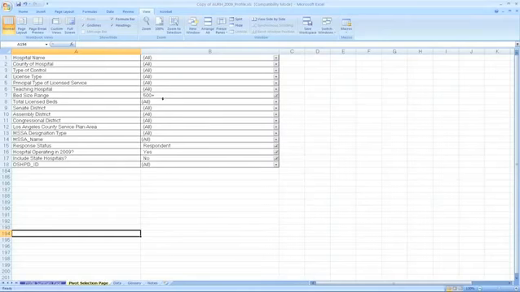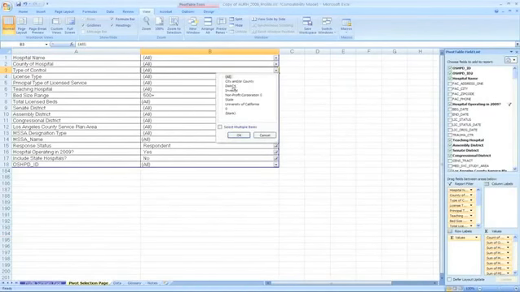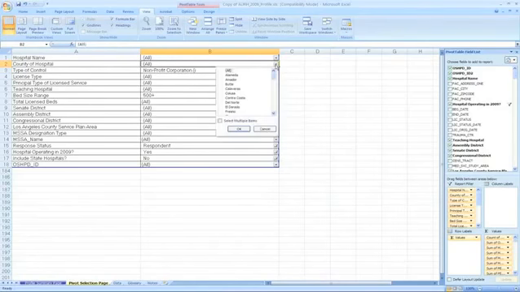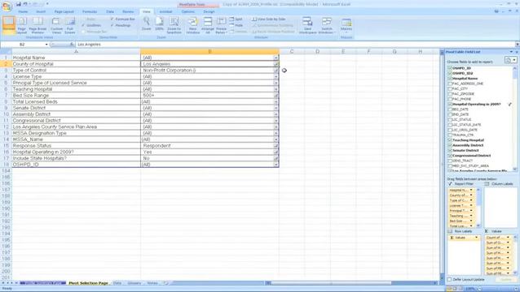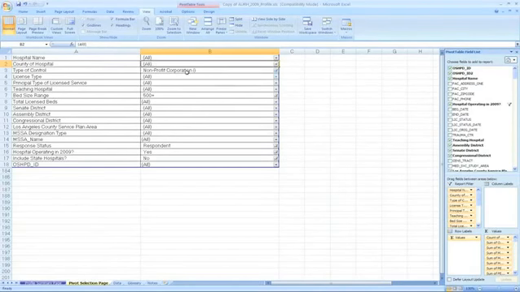I could go and say I'm interested in only nonprofit hospitals that have more than 500 beds. Or I can say I'm interested in only hospitals in Los Angeles County that are nonprofit that have more than 500 beds. I don't want to do that, so I'm going to go back to all so that I don't tamper with the experiment I'm trying to do.